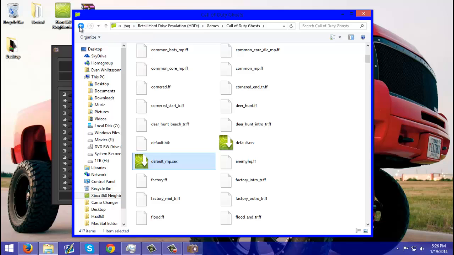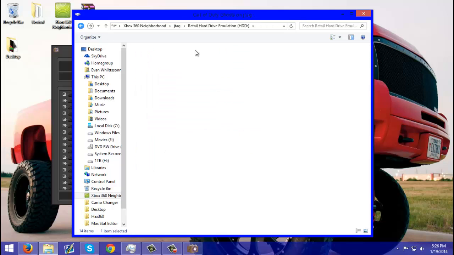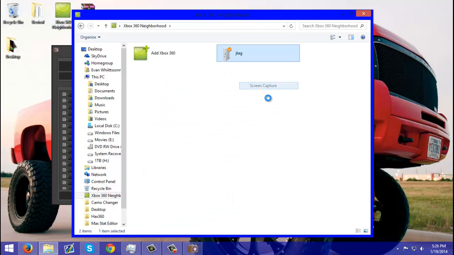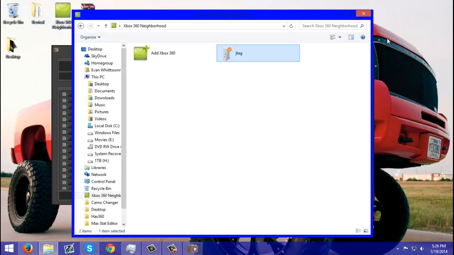And then we're going to go back. Just to prove to you it launched, let me go to screen capture. So now we're sitting at the Ghost main menu. Now that everything's good to go, you should be able to log in and view everything as if you were playing on a retail Xbox.